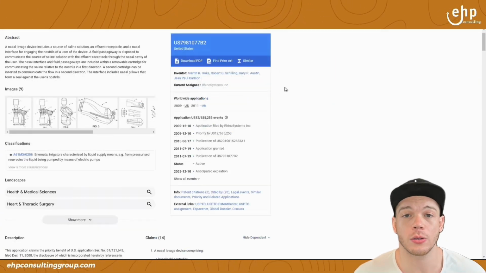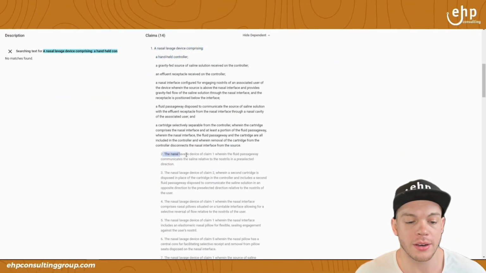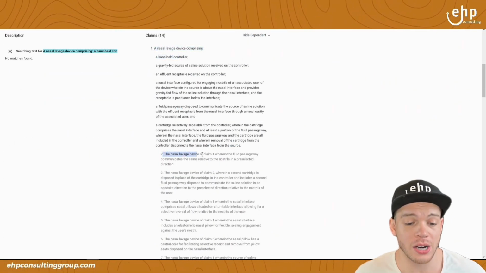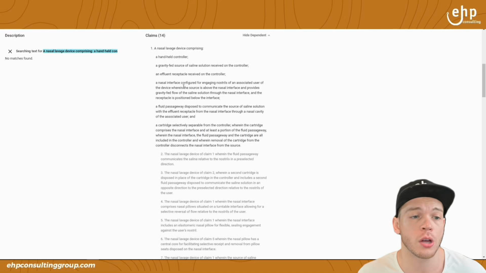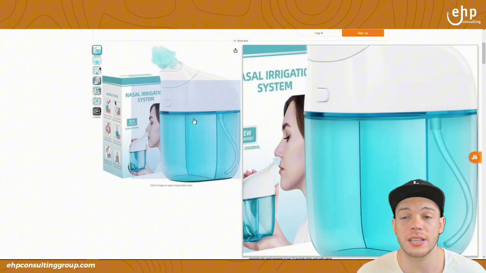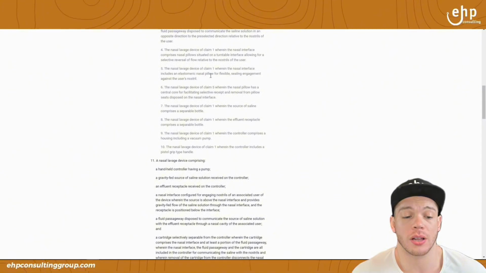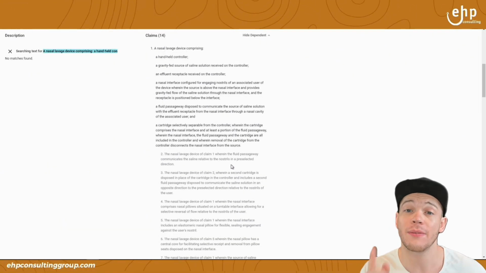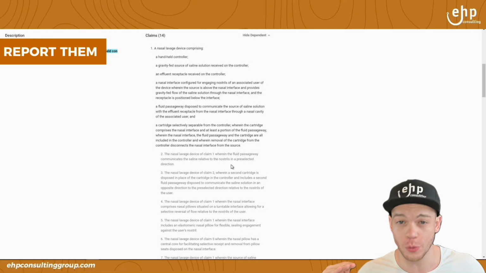The easiest way to do that is to look at the claim section. So you can see number 2, the nasal lavage device, claim 1, wherein the fluid passageway communicates with the saline relative to the nostrils in pre-selected direction. So you can see that, does this item actually violate one of our claims, any of our claims in this utility patent? If it does, then it's time to report them and get them removed on Amazon.